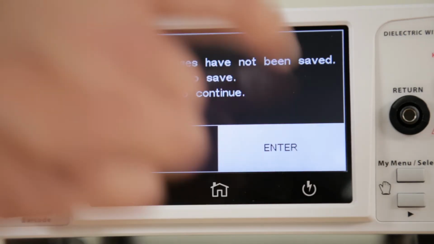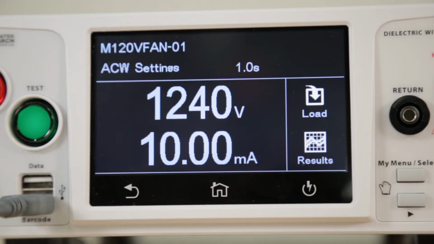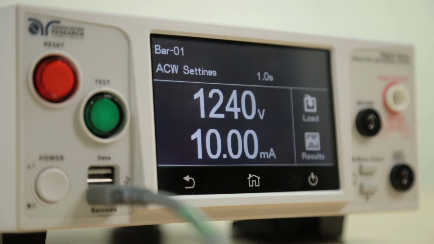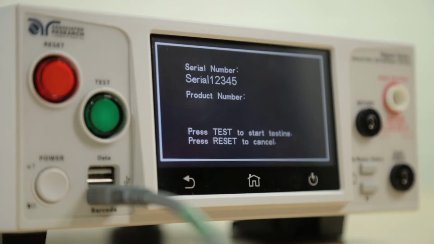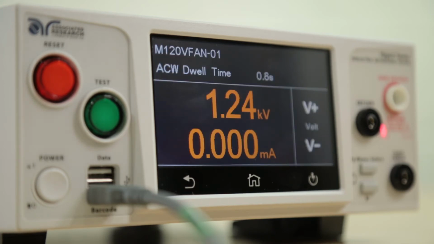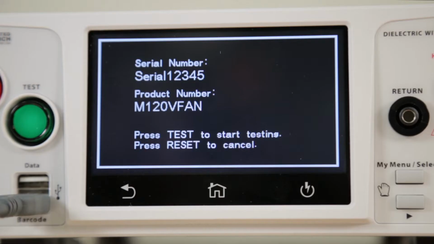Once at the Perform Test screen, scan the serial number barcode of the device under test. The scanned serial number will now display on the screen. Next, scan the product number. Your product number should match the file name exactly. The screen will update to show both the scanned serial and product numbers.